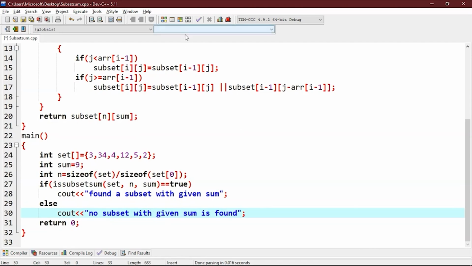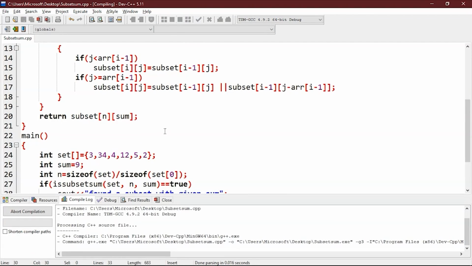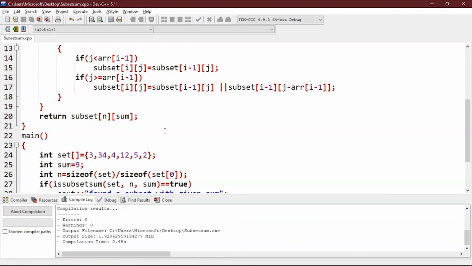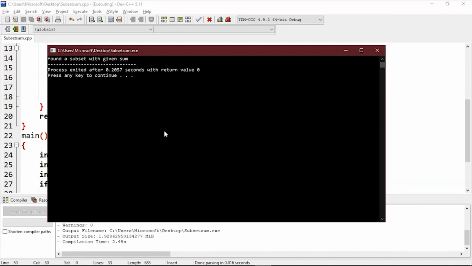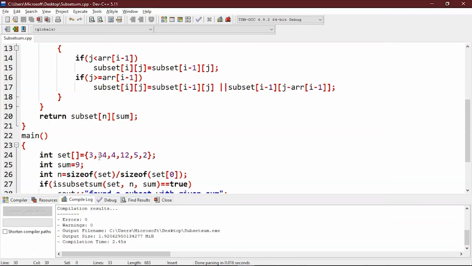Now let's try to execute this. As you can see, we are getting found a subset with given sum, which means we have found a set with the sum as 9, which is 4, 5.